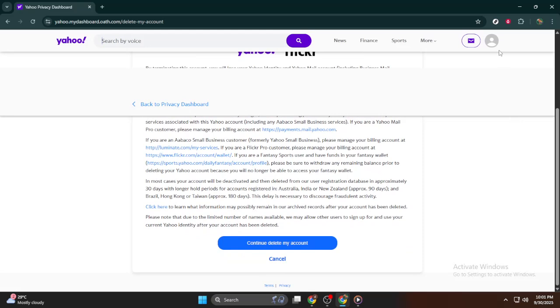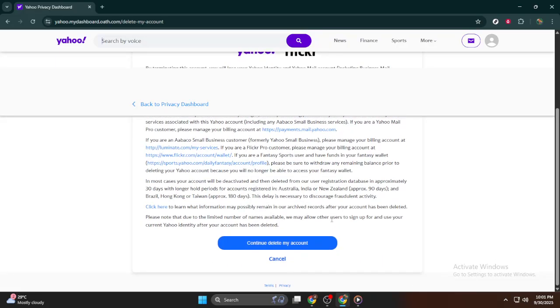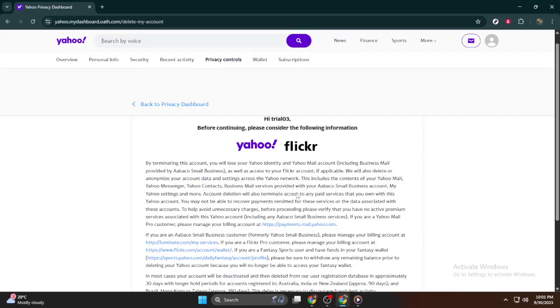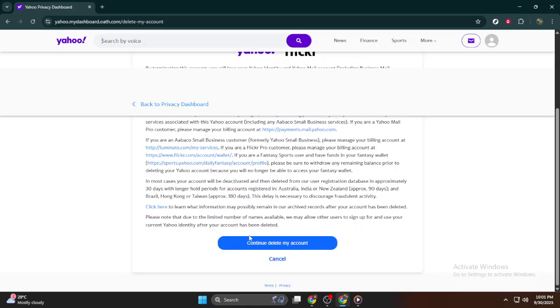Next, take a moment to review the important information that Yahoo provides regarding the consequences of deleting your account. Keep in mind that this action will permanently erase all your emails, contacts, and settings associated with your Yahoo account. You'll also lose access to Yahoo services such as Mail, Fantasy Sports, and Flickr. Additionally, deleting your Yahoo account means your Yahoo ID could be made available for someone else to claim in the future. It's essential to understand these implications before proceeding further.